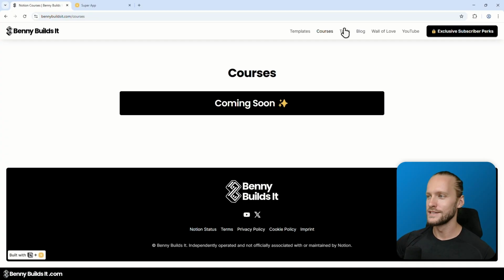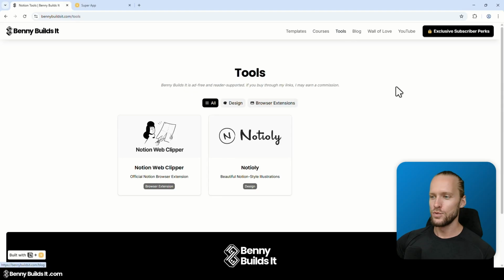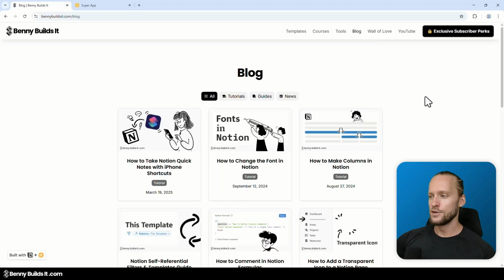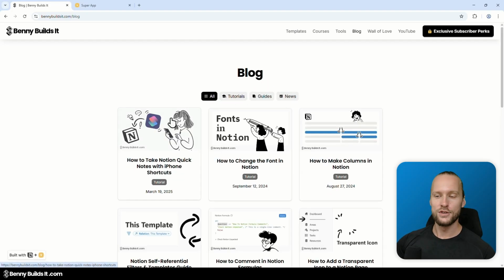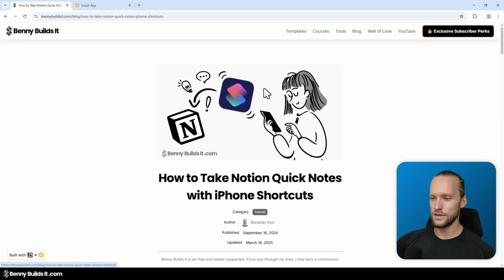I have a small page for tools where I'm gonna be showcasing tools that I use with and for Notion. For example, the automation tool that I mentioned that I'm using to keep my website up to date. And here is a blog where you can also easily see all the different blog pages that I have. You can browse them by category. And let's just jump into one of the blog content articles so that you can also see what that looks like.